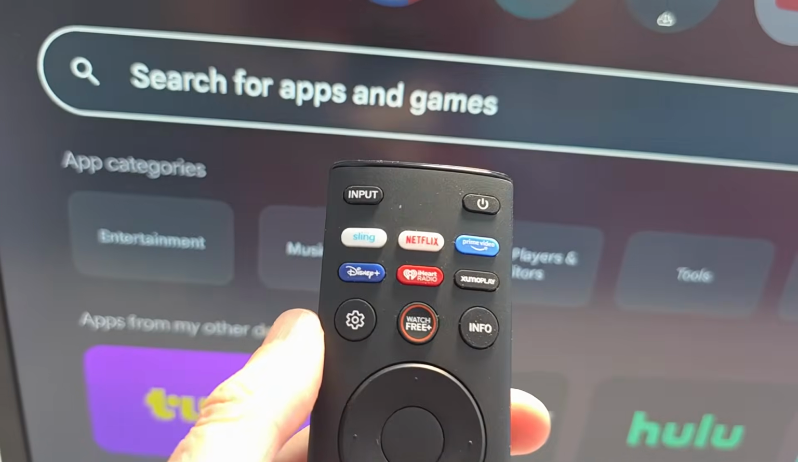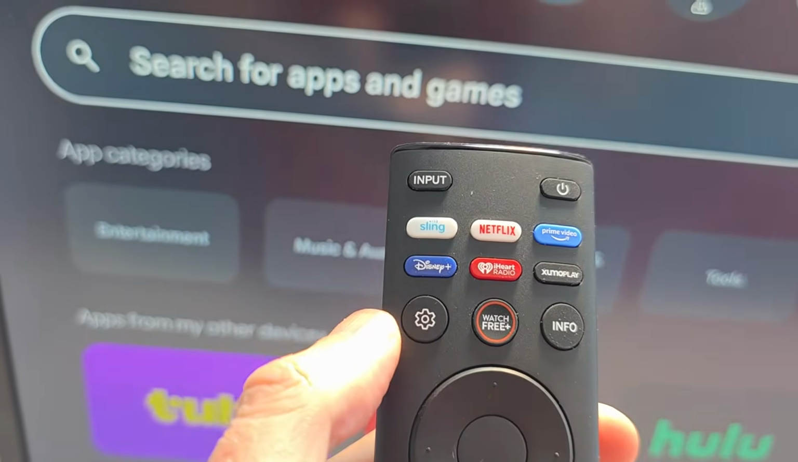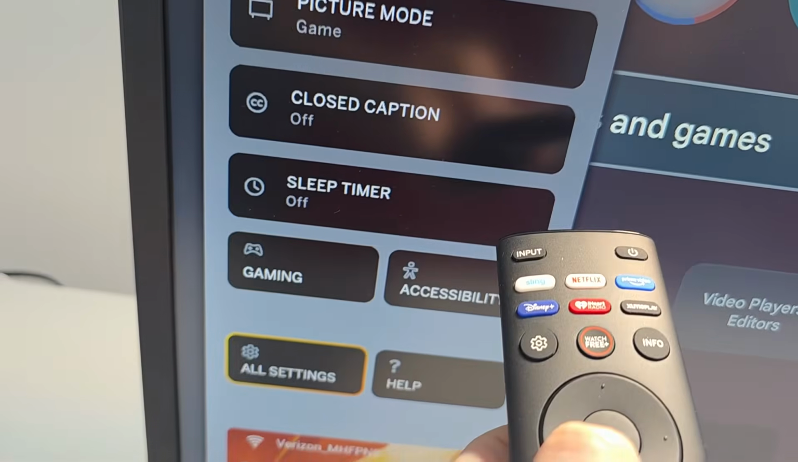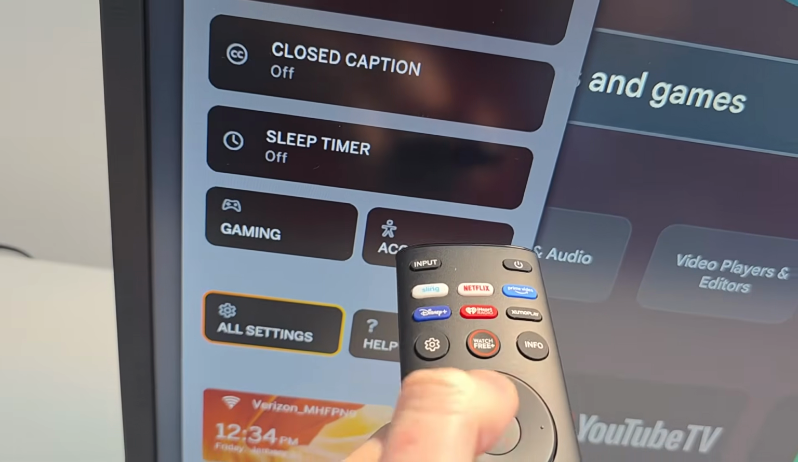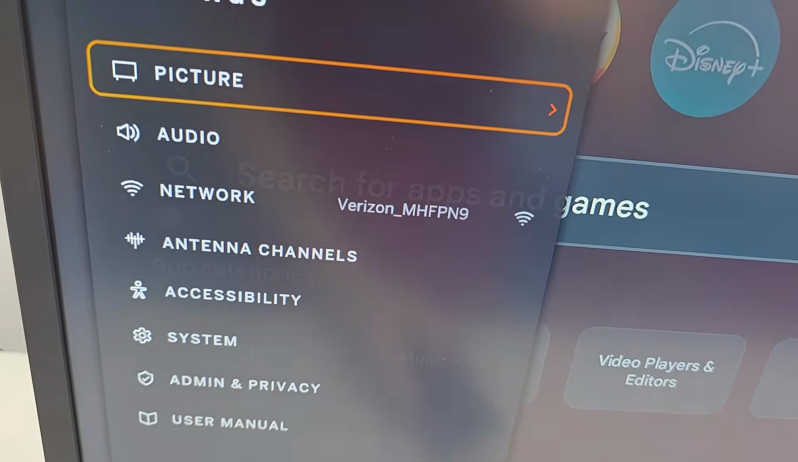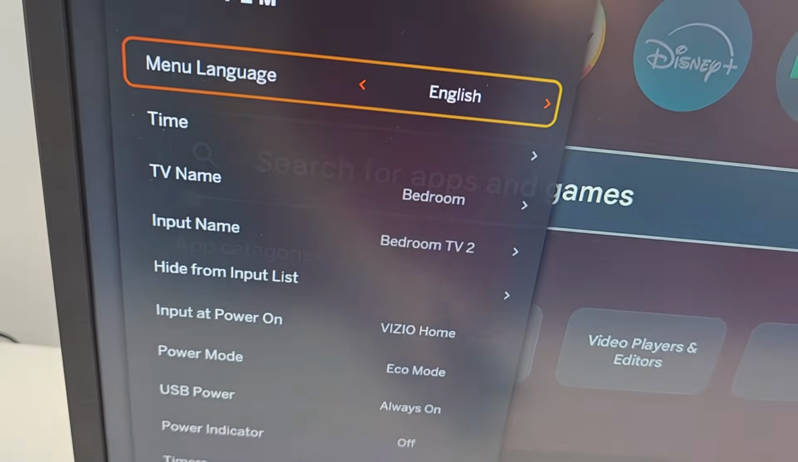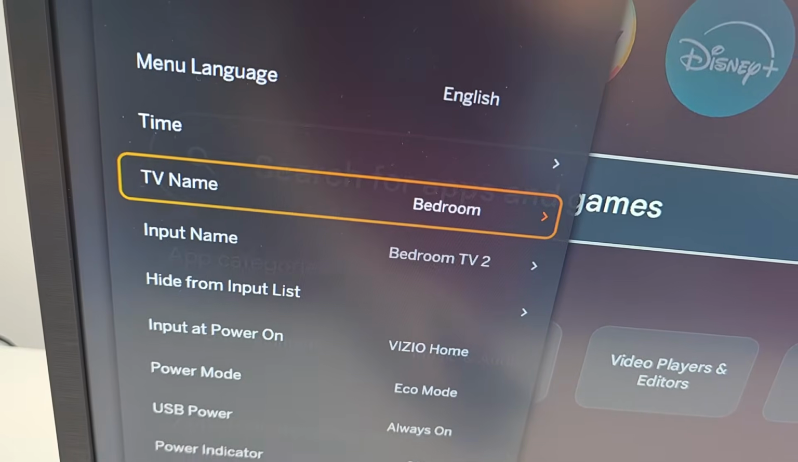So once you're on the input, what you're going to do is you're going to press the gear icon or menu. Press on all settings or system. Press on system. So you should see the option for input name.